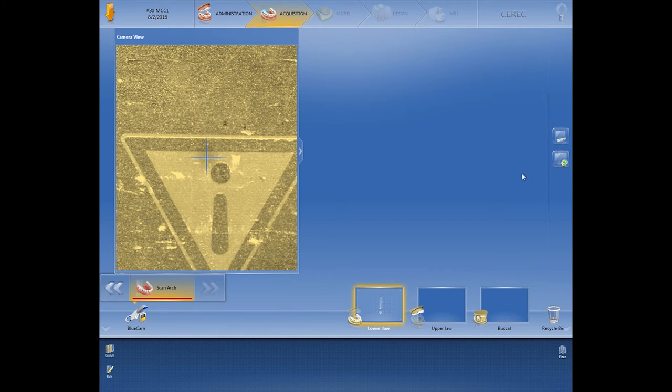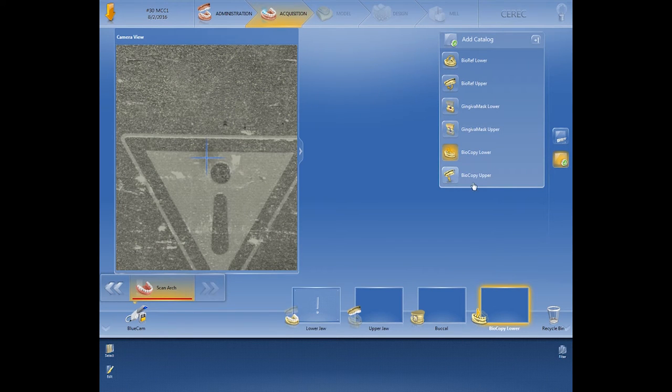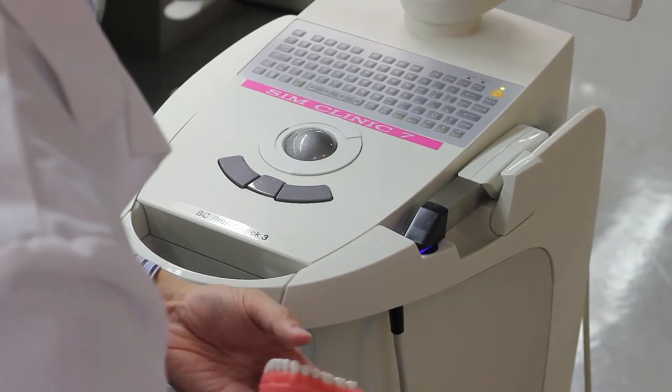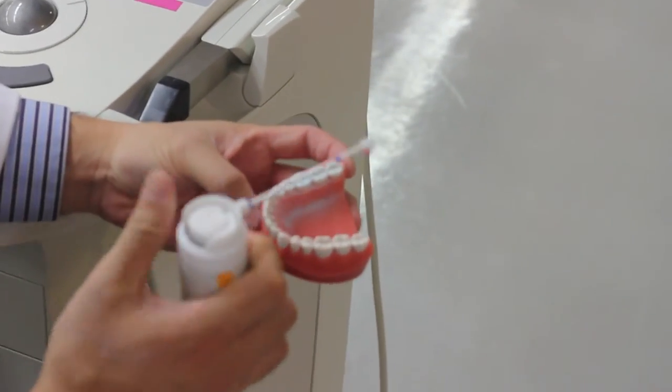So acquisition, and what you want to do is hit the Add Catalog button. And if we're working on number 30, it's our lower, you want to add Biocopy Lower. So what this does is add a fourth window down here labeled Biocopy Lower. This is going to be where our pre-prepared tooth image is going to go. So make sure that's selected and our camera's on. Again, what we're going to do is spray, so get that powdered.